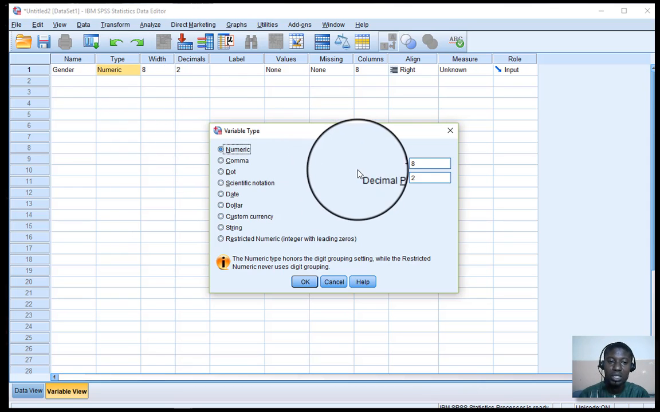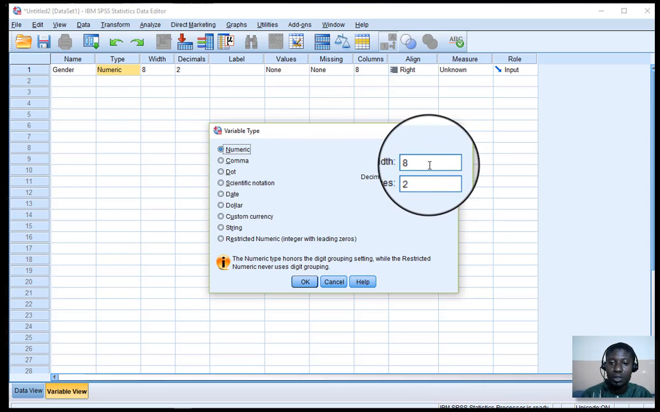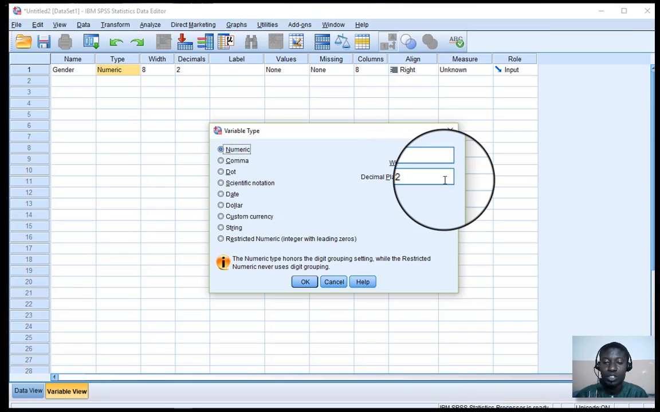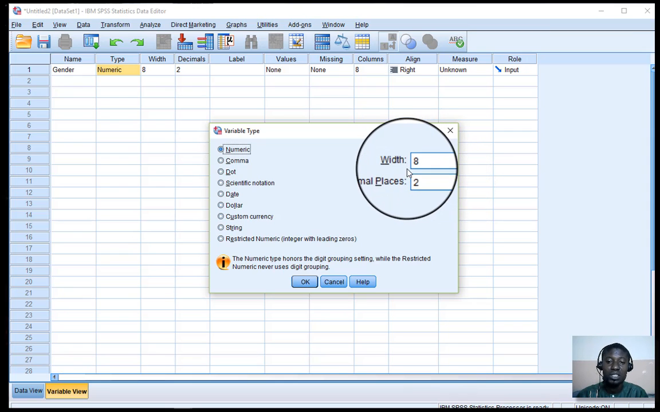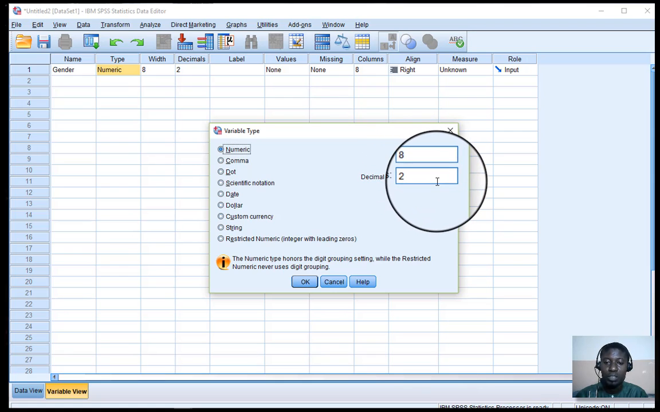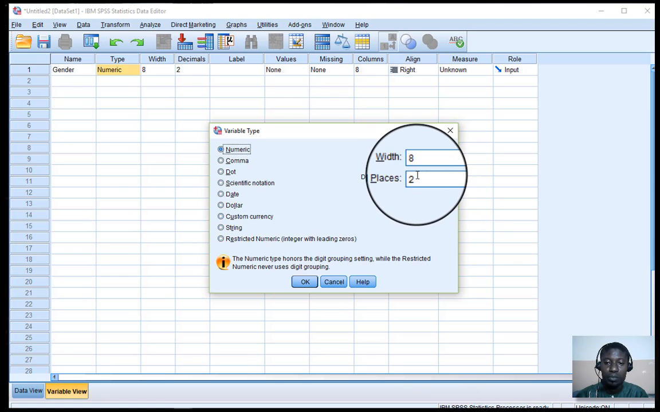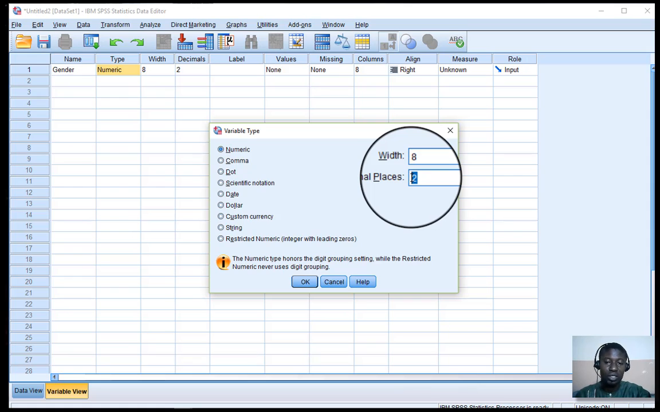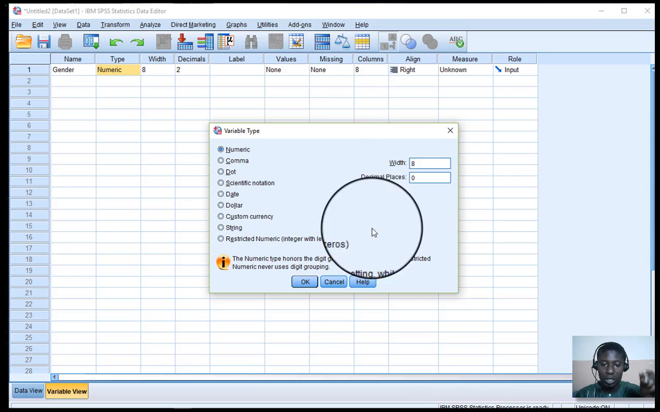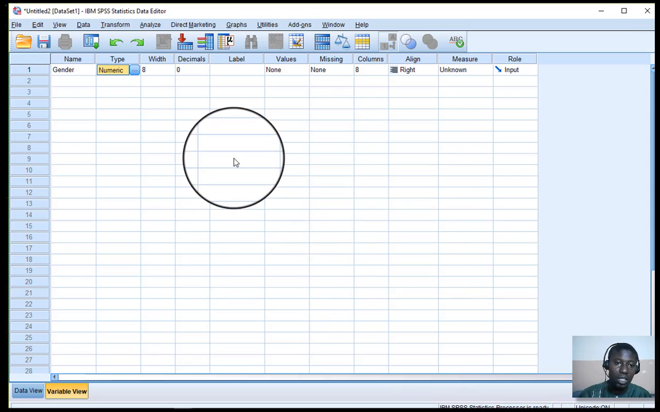Then what about the width? The width, okay, we can say, let's leave it as 8. The width tells you the number of digits that will be present before it can approximate. Then the decimal place, here we don't need a decimal place, so we can just say 0, and click OK. Then our decimal appeared as 0.